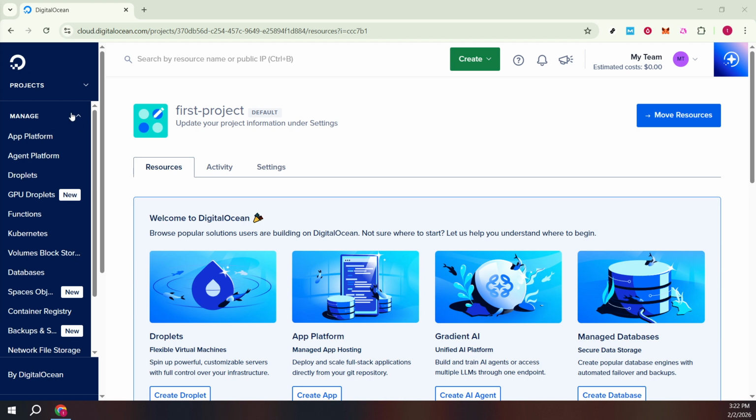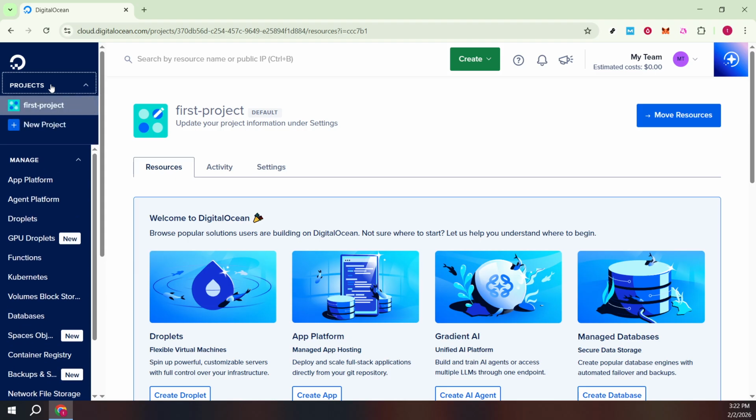First, head to DigitalOcean and open your cloud dashboard. When you land on the main page, you'll see the navigation that helps you move between resources. We'll begin by locating the projects area because keeping your domain tied to the correct project is the best way to keep your resources grouped by environment, client, or application.